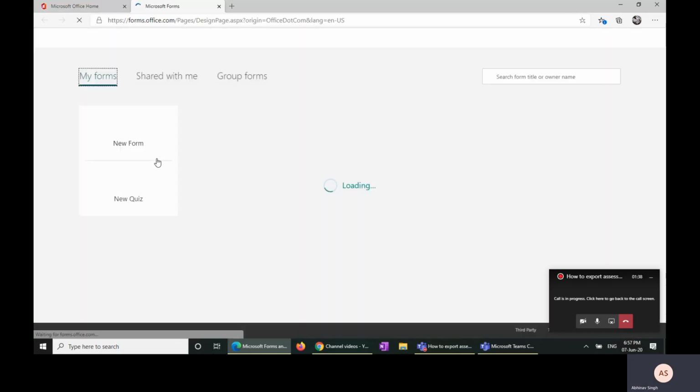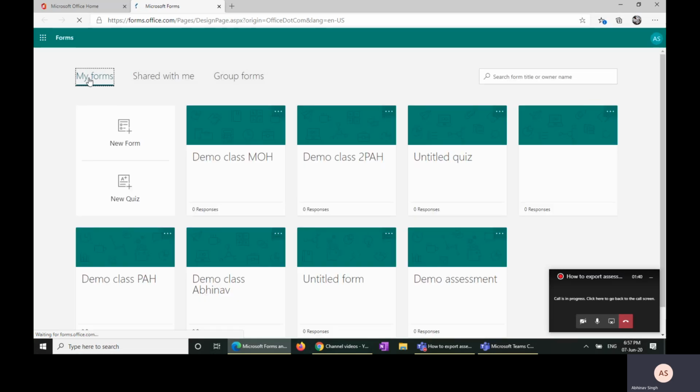I click on forms and notice that the landing page has three main sections: my forms, shared with me, and group forms. Now my forms gives me a list of a lot of forms, and these are definitely the forms that I created as part of my training sessions to my different clients. But all of these forms have an interesting characteristic. For example, demo class MOH, I see 0 responses, but I know there was one response. So what am I missing?